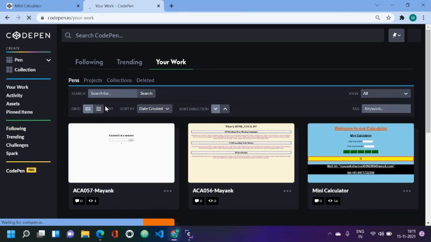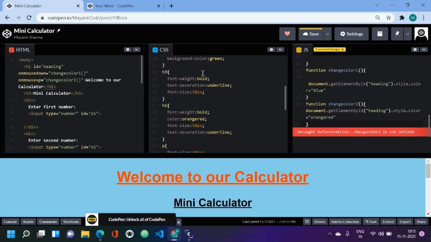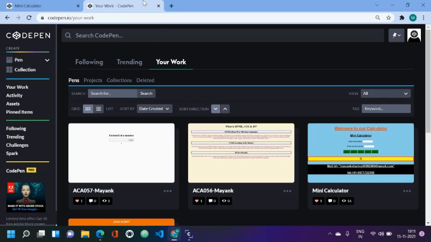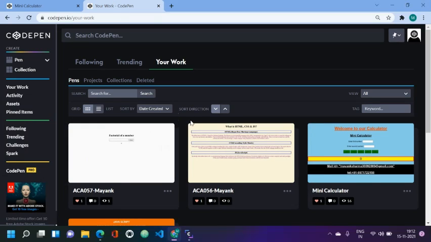Click on it. I am already signed in, but for you it will ask for sign in. So please don't forget to sign in correctly, and then save your projects. For saving, click on the save button, and your project will be saved in your work section.